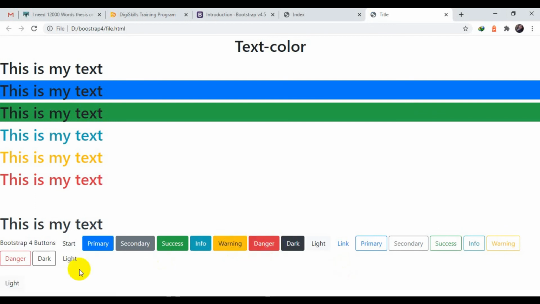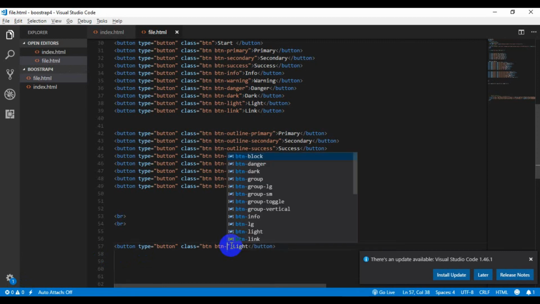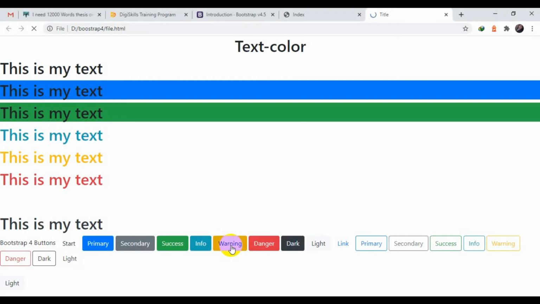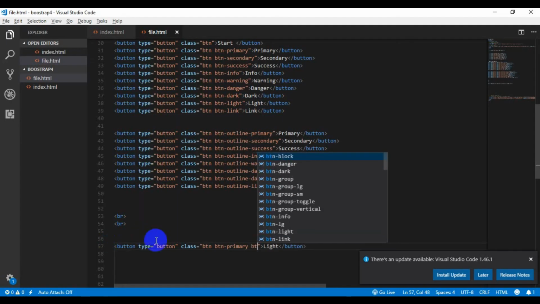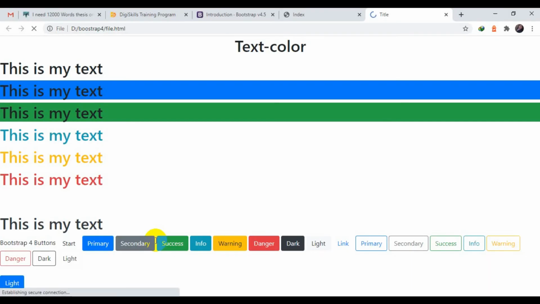Look out, this is my light. I'm going to add here, instead of light, a primary. Just use Control F5. This is my primary, and I'm going to add another class, btn lg. Look out, what is the following output? It will make the button extra large. Look out, the changes have been made, extra large.